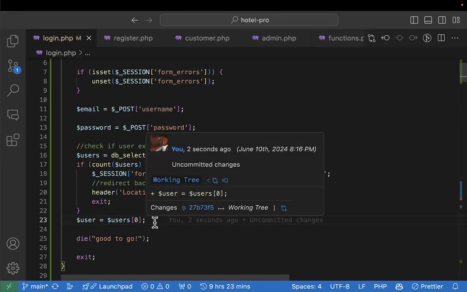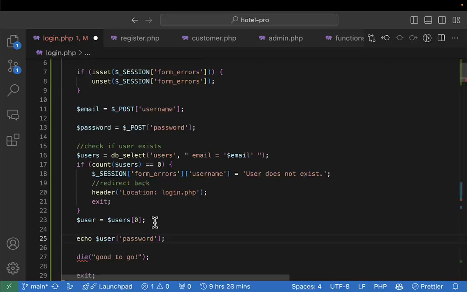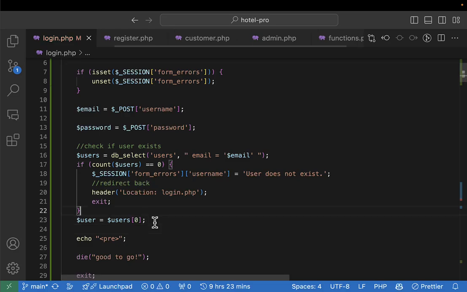If you still remember, our password is a hash, meaning that you cannot know the password. Let me even show you how our password is saved on the database.